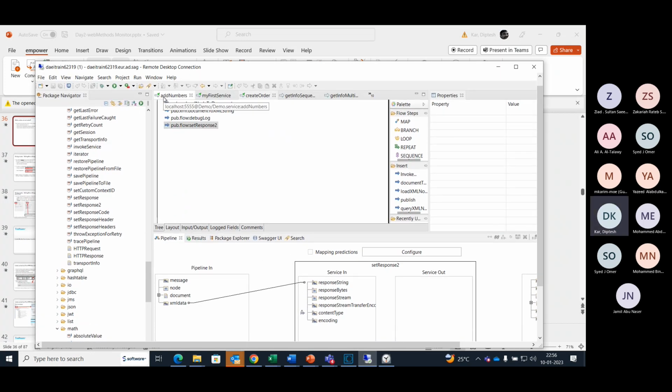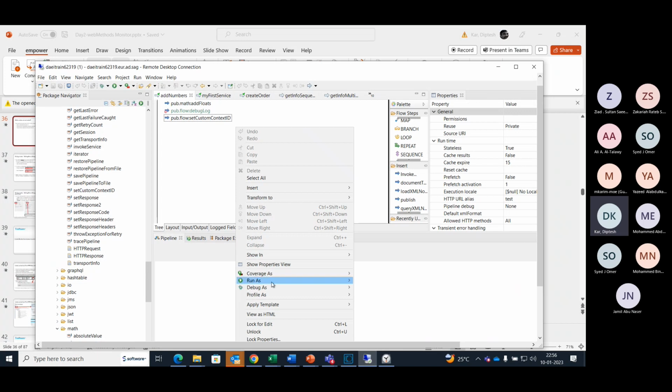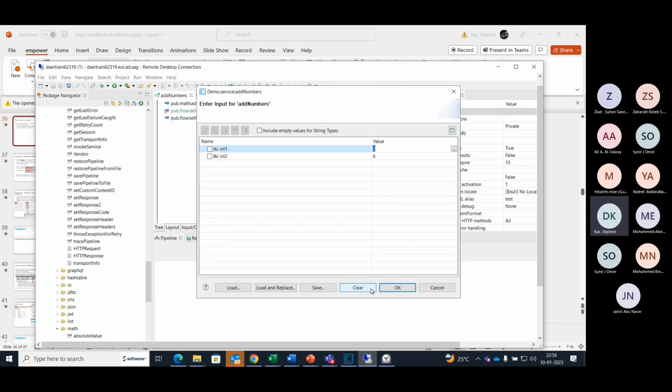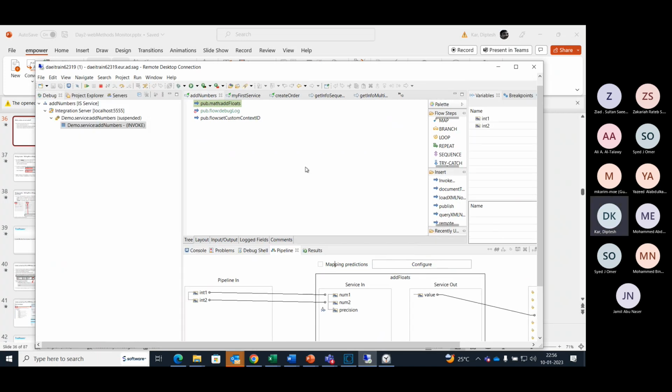So let's say I will use this add numbers service if I want to debug it. Till now what we are running is run as flow service. Now if I want to use debug flow service, what it gives me, if I run that, is it will switch to a debug mode. The overall things will change.